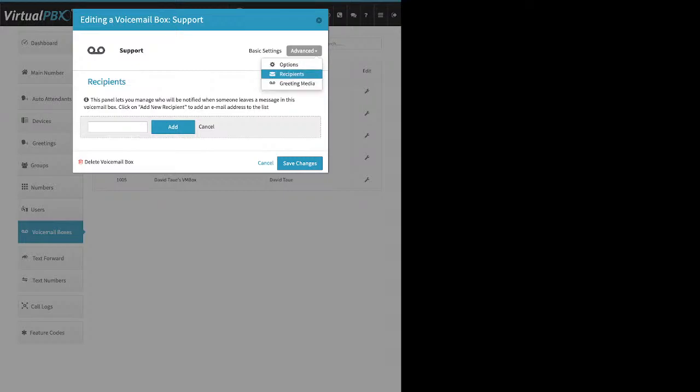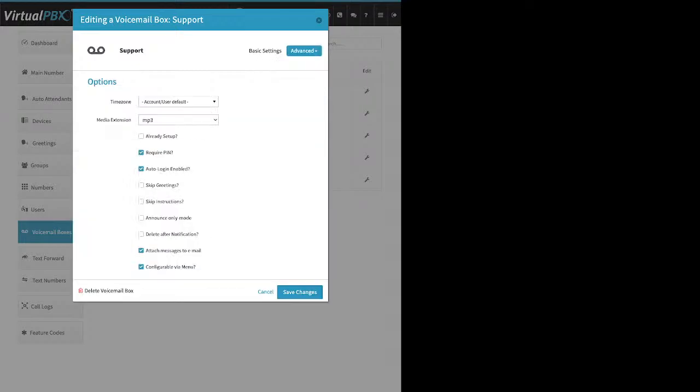So once you've added greeting media and recipients, you can go to options here, and then you can put a check mark in front of already set up. And then you can double check to make sure that the attached messages are going to emails. And then if you want to delete after notification in case it's going to be a busy voicemail box.